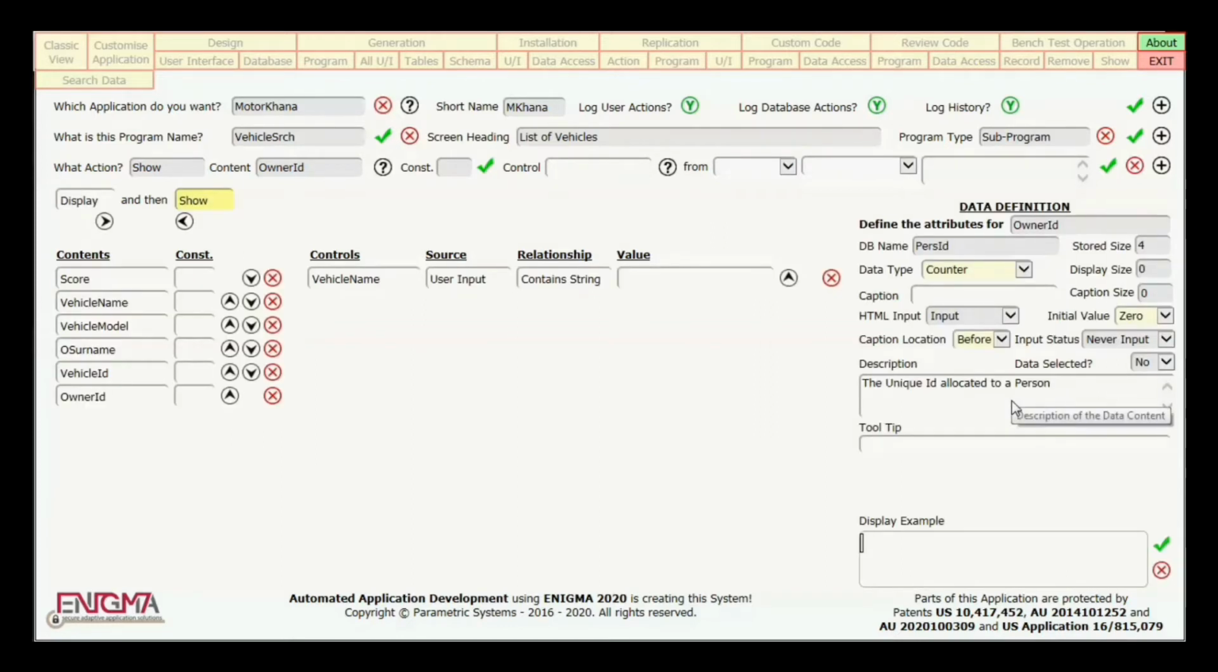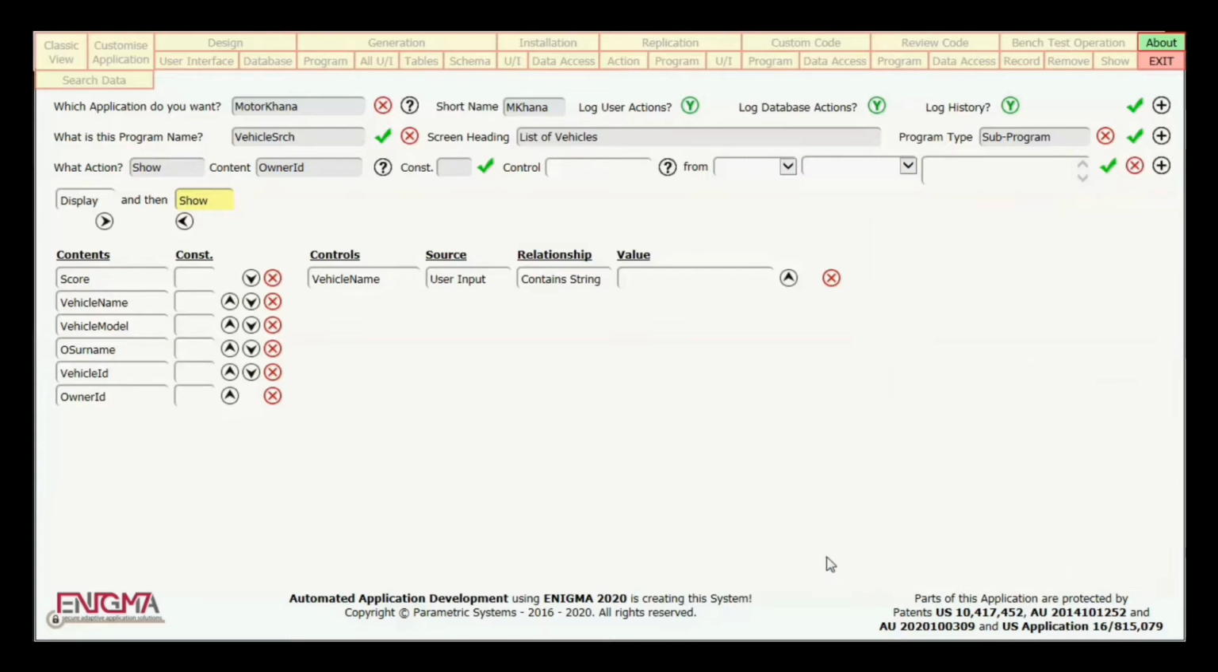The attributes specified for the PersID name are displayed. They can be altered if they are incorrect, but the alteration will apply to both person ID and owner ID. Use the accept control to attach owner ID to PersID. That completes the information definition for the vehicle search program.